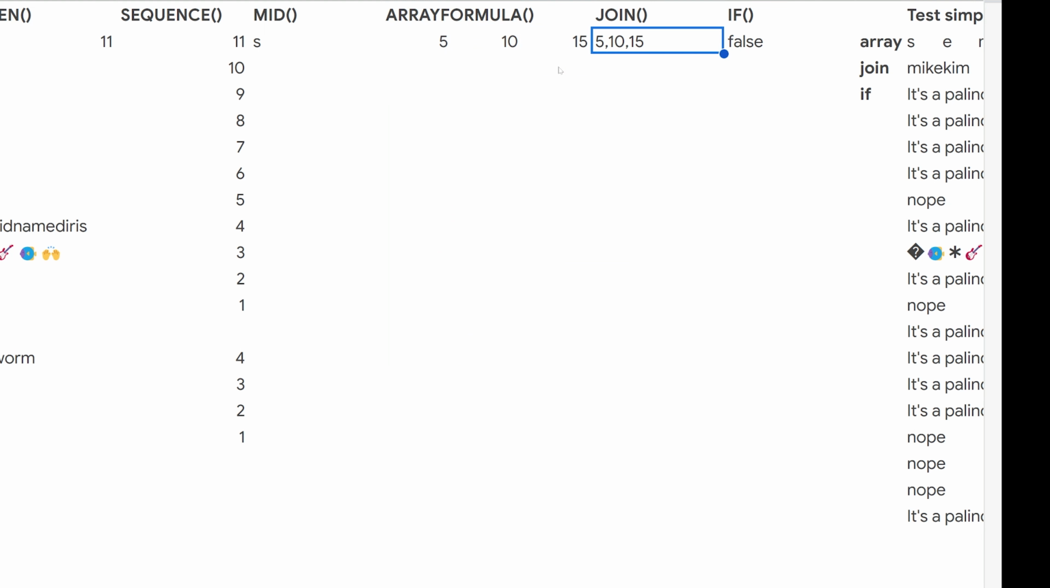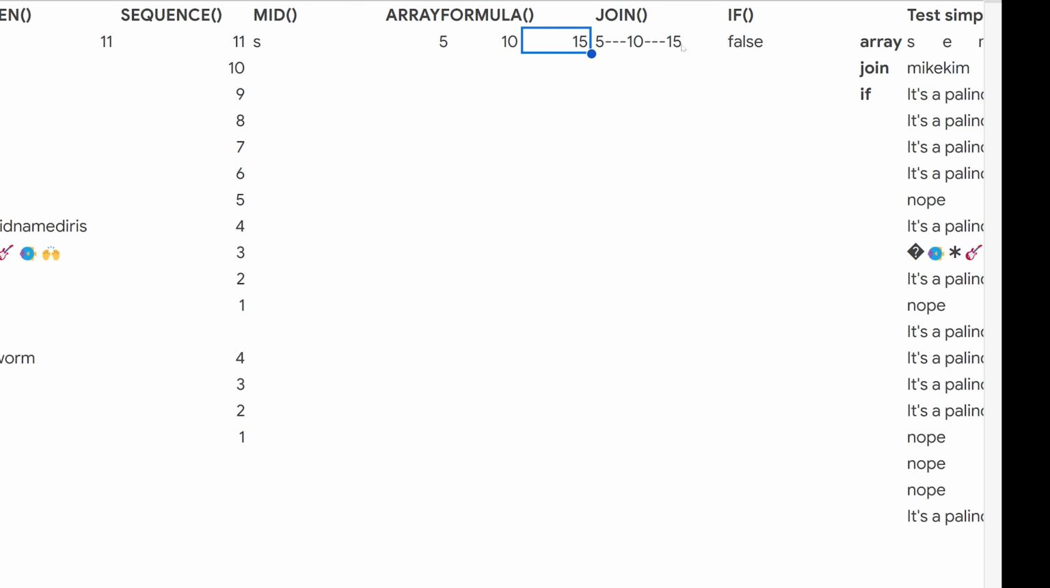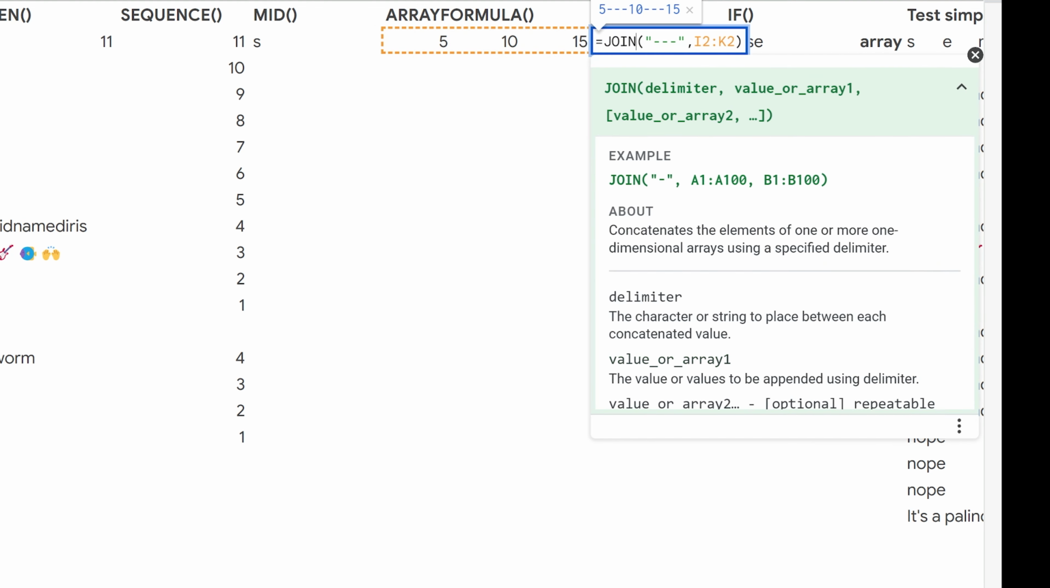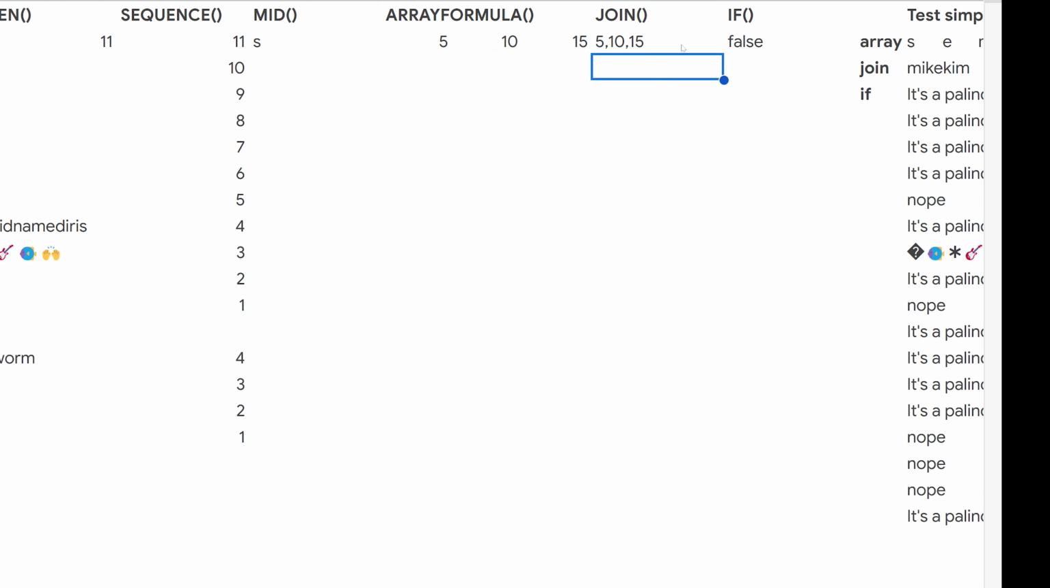All right, stay with me. We're about there. One more thing we're going to use is join. Now, join does exactly what it sounds like. It takes a delimiter, so we're going to use a comma, and then it joins together values or arrays. So I've just highlighted this 5, 10, 15, and I want to join it together with a comma. I could join it together with a triple dash if I wanted. That delimiter doesn't matter, but I'm going to put it back as a comma.